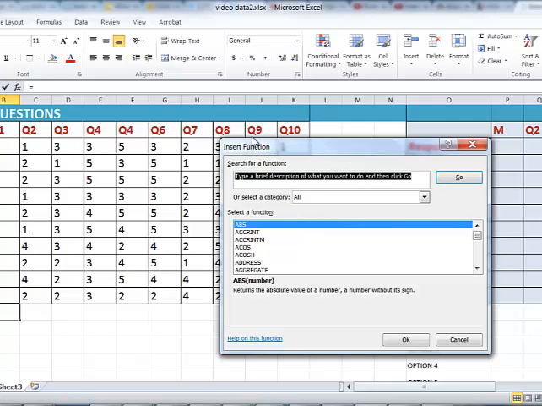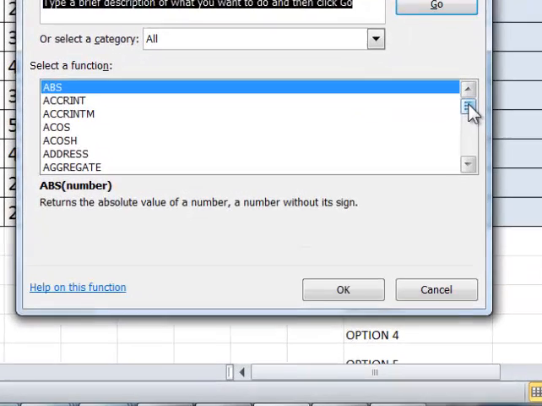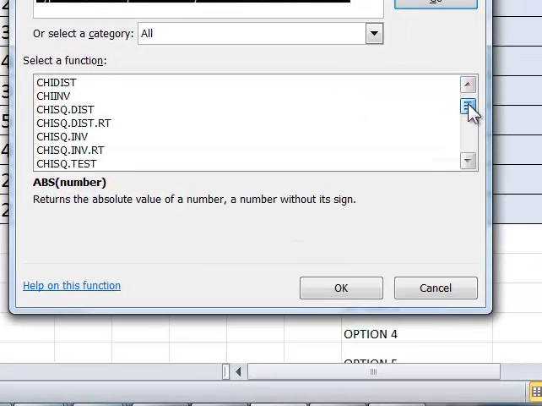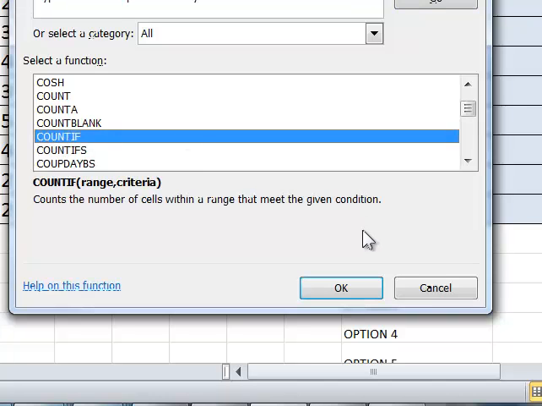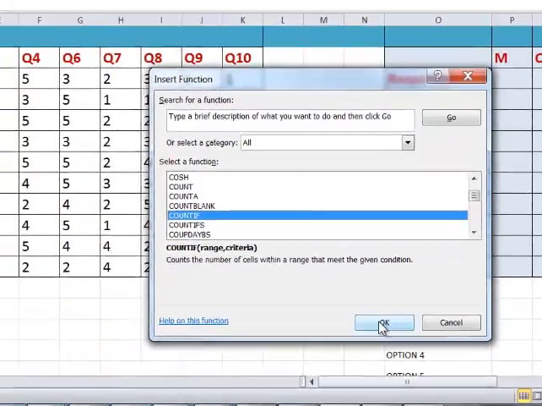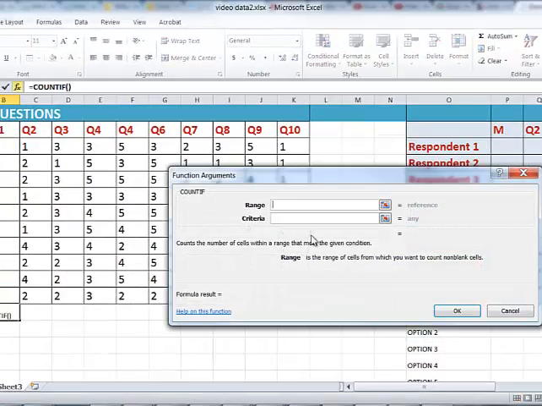and we can see a box here, and I'm going to look for a formula called COUNTIF. Okay, so I'm looking for COUNTIF, so there it is. So I'm going to click on that and I'm going to say OK. And now it's opened up this box and it's asking for the range. So the range is here.